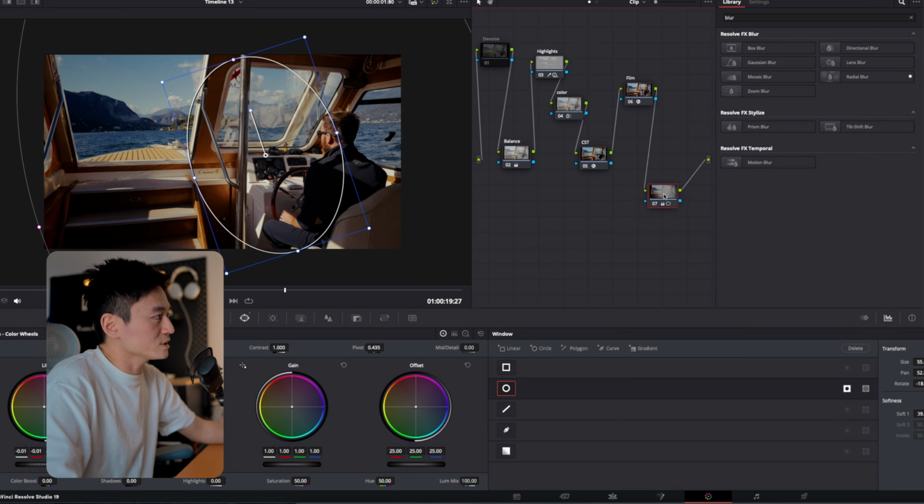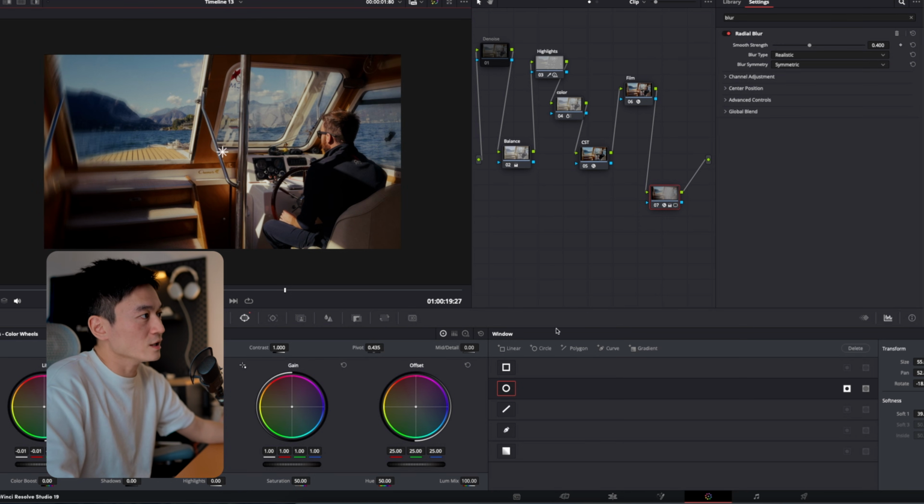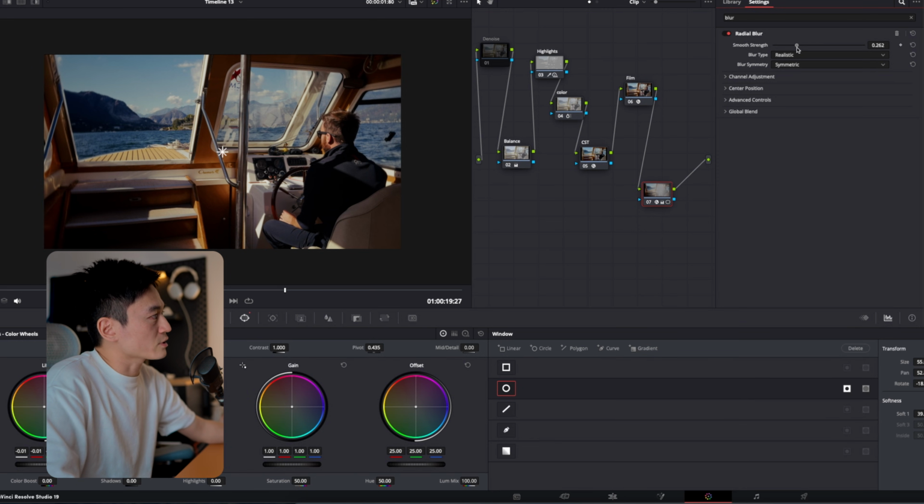And because I've got this vignette mask selected right now, all I can do is add a radial blur, which is here. Put it in and bang. You can see the sides get blurred out. This is a bit too much. Let's lower the strength to about 0.2.